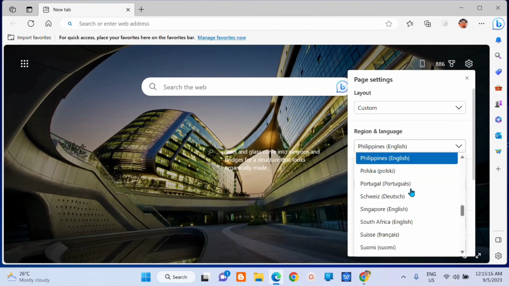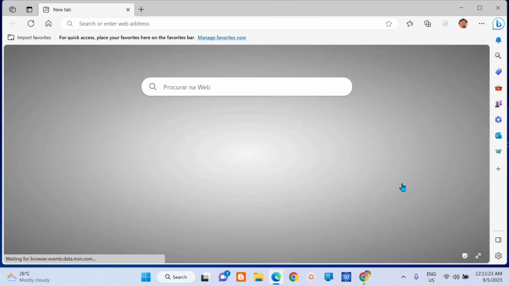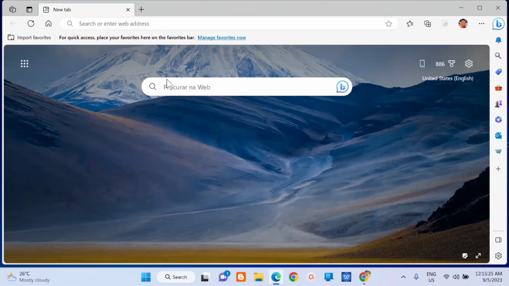And then pwede ka nang mag-select dito na any language na gusto mong ipalit. So halimbawa, ito nga Portugal, i-click mo lang yan. And then hintayin lang natin in a few seconds ay ma-change na ulit siya.